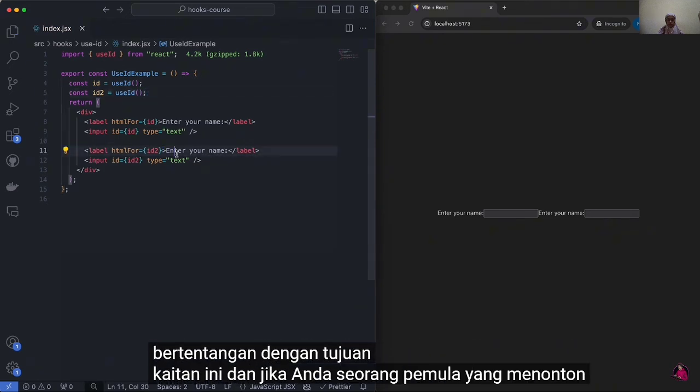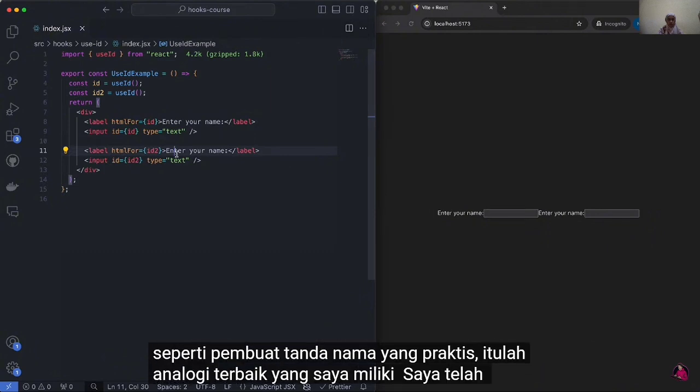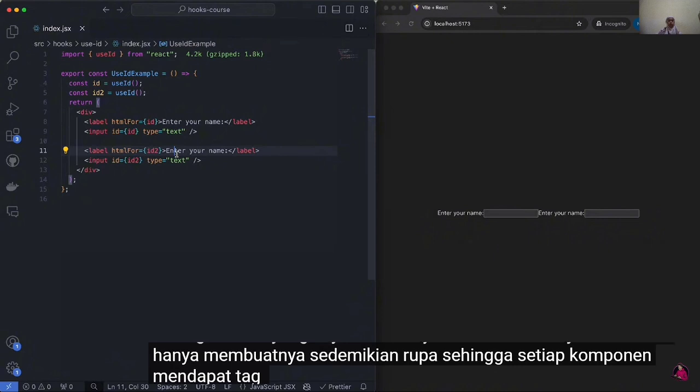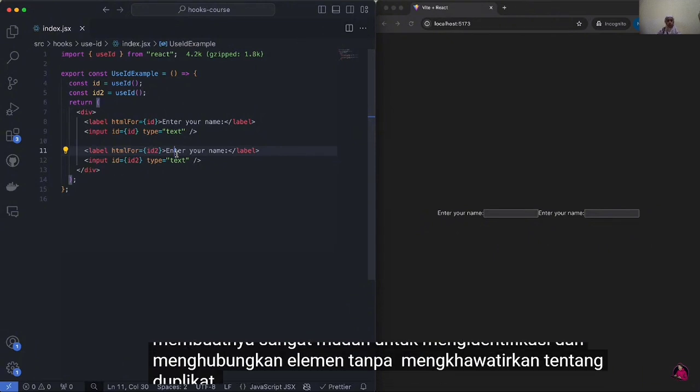And if you are a beginner watching this, just see it like this. useId is like a handy name tag maker. That's the best analogy I've seen so far. It just makes it such that each component gets a unique tag, which is the ID, and it makes it really easy to identify and link the elements without worrying about duplicates or conflicts.